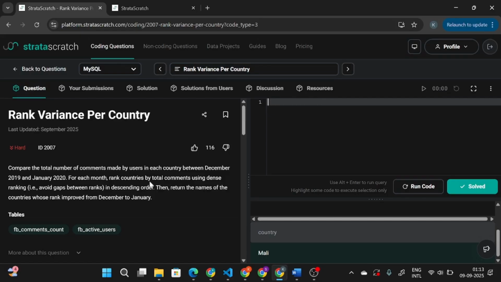It says we have to compare the total number of comments made by the user in each country between December 2019 and January 2020. For each month, rank countries by the total comments using dense rank to avoid gaps between rank, in descending order. Then return the name of the countries whose rank improved from December to January. So this is the problem statement.